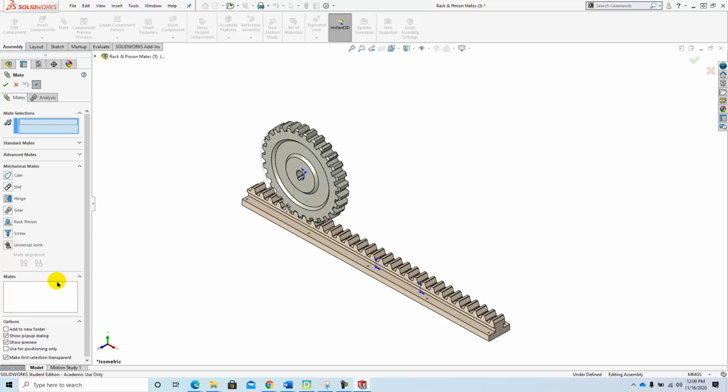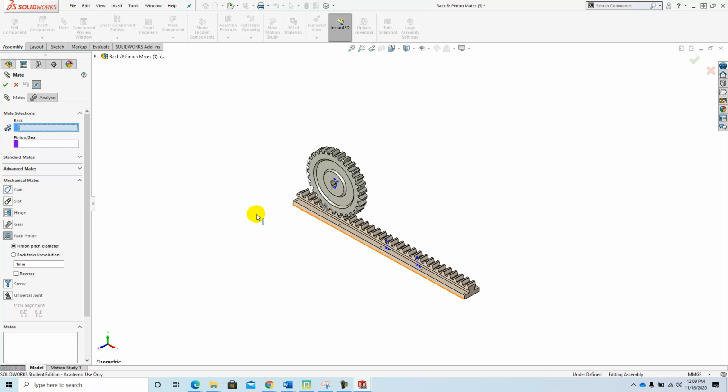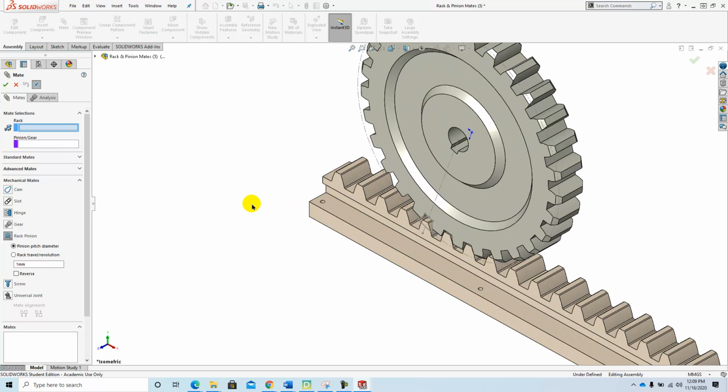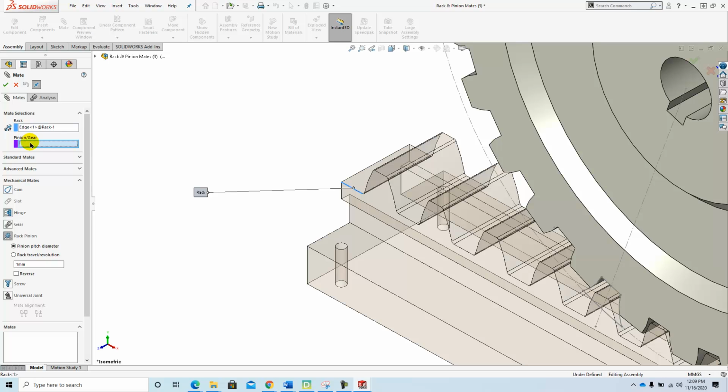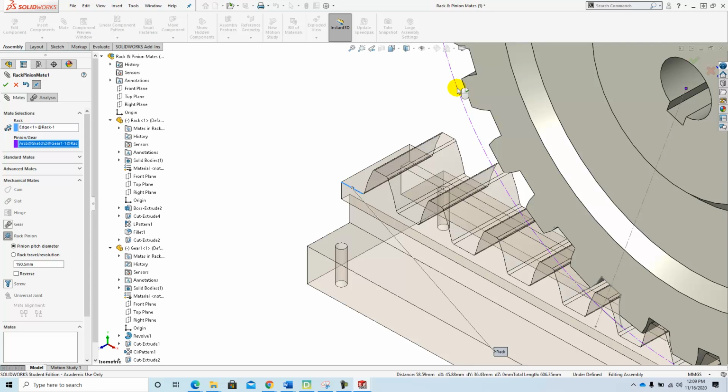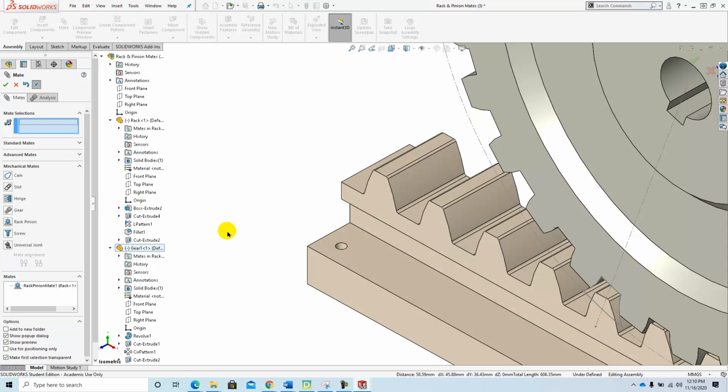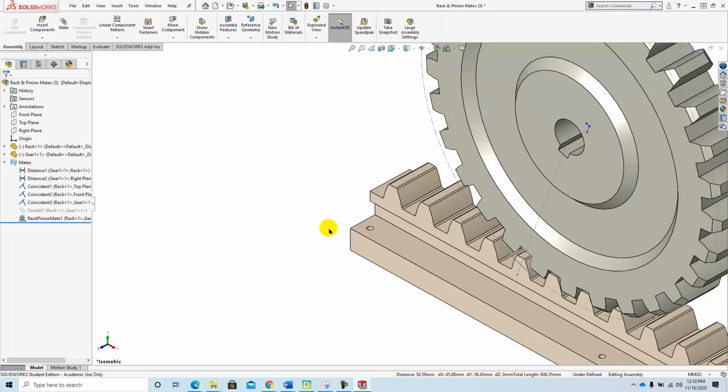With that, I'm going to go back to the mates icon, and then I'm going to go and select a mechanical mate. I'm going to choose rack and pinion, and then I'm going to zoom in on the part here. And for the rack, I'm going to select this line right here. And then for the pinion, I'm going to select this line or this circular geometry right here. And then we are going to go ahead and just apply this. We'll wind up tweaking it a little bit. So we'll hit the green check mark and hit the green check mark again, and then let's try it.